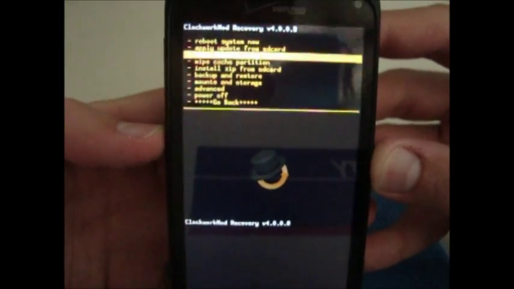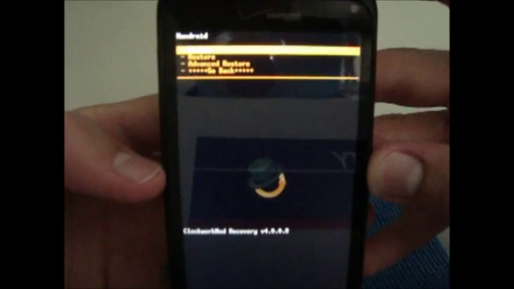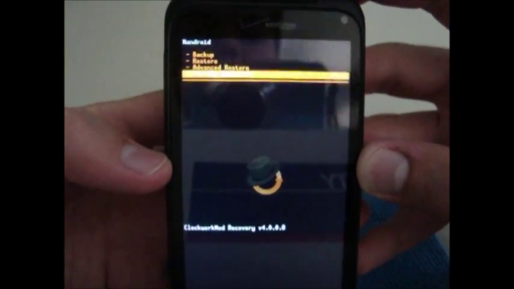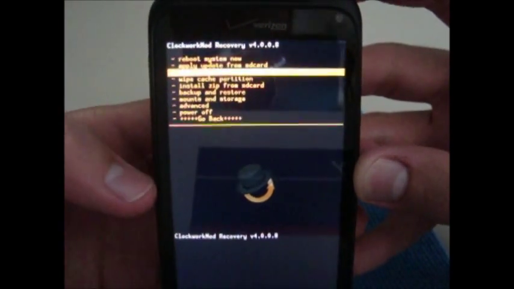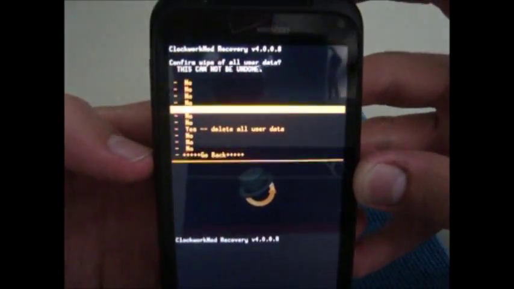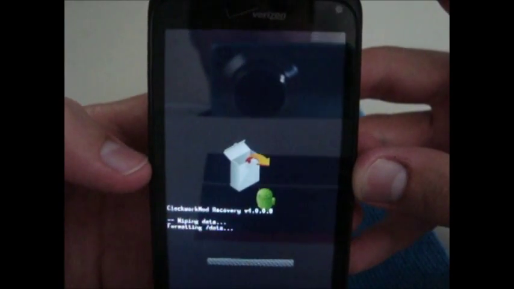Once in recovery, you can make a backup if you want. Go down to Backup and Restore, and then select Backup. It's a good idea to do that, and you can always restore back. So we're going to wipe data factory reset first. This will wipe all your apps, your contacts, your ROM, everything on your phone.